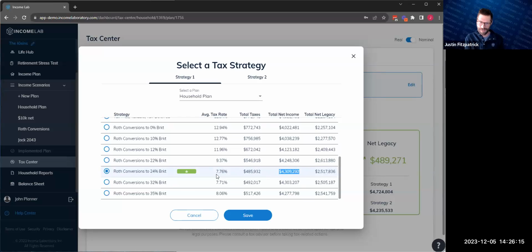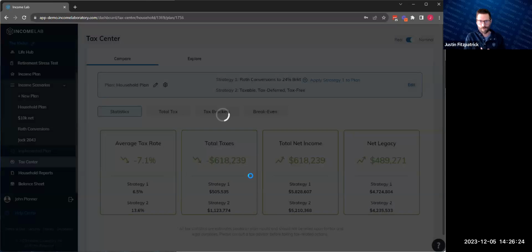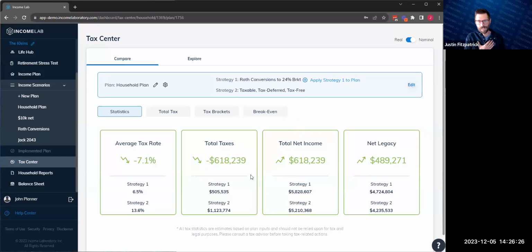There's also some art to this. So sometimes people just don't have the stomach for a really big Roth conversion. So maybe you bump it down to 22 or 12. But let's look at the 24% bracket. So it's looking like we can save over the life of the plan over $600,000, cutting our tax rate from 13.6 to 6.5 effective rate over time.